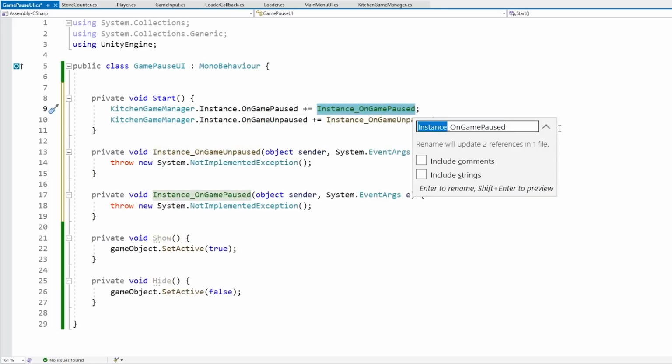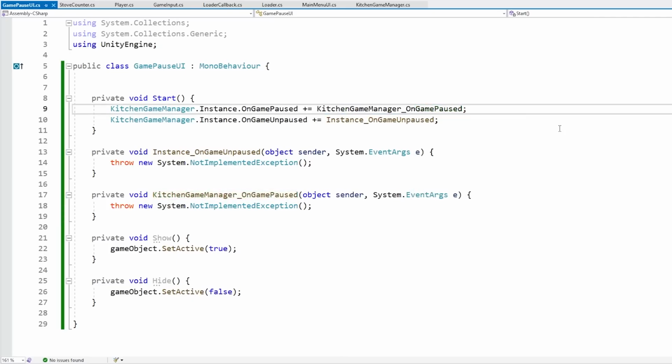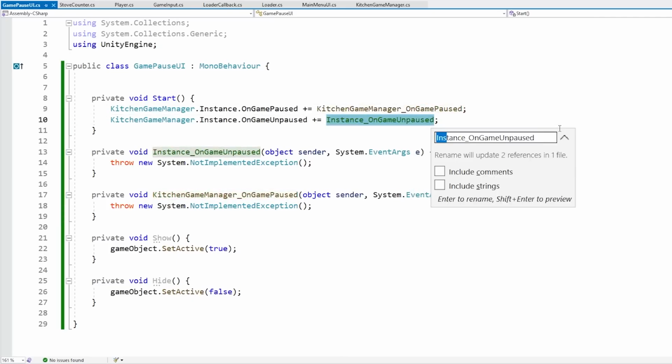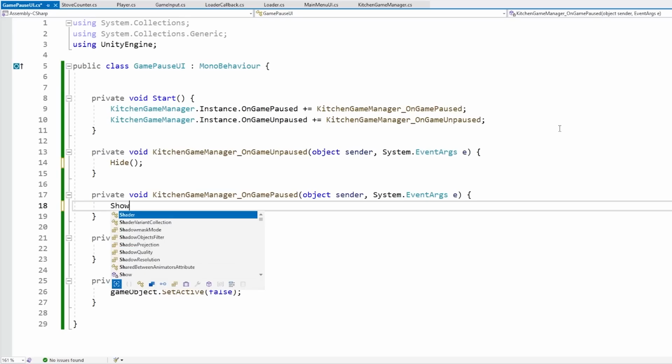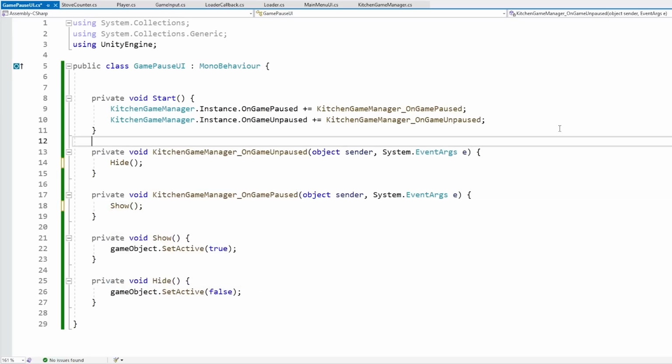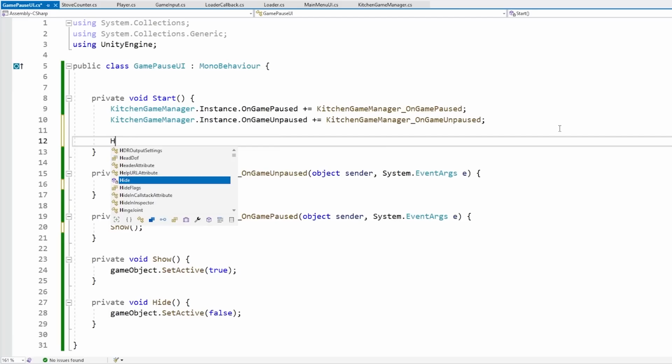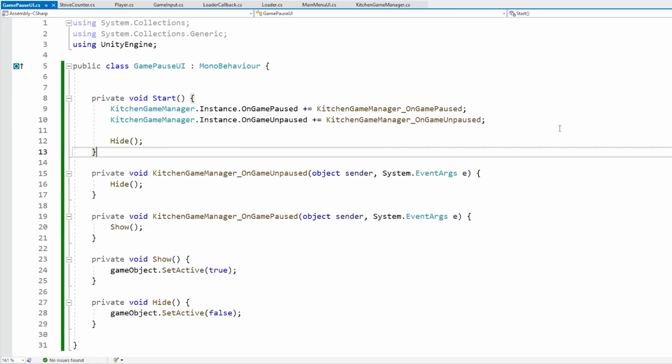So let's rename this. So kitchen game manager, and on this one the same thing. So also the kitchen game manager. Okay, we have both. And when the game is unpaused, then we want to hide the pause window. And when the game is paused, then we want to show the pause window. And finally, of course, we want to hide it by default. So over here on start, after we add listeners, let's just hide it. Okay, so that's it. That should work.